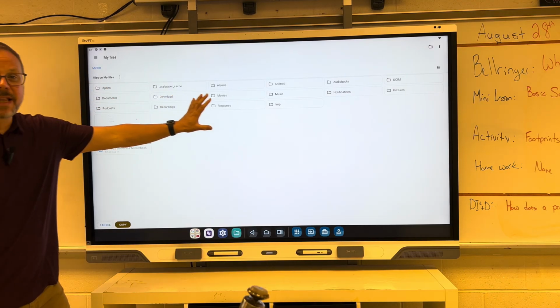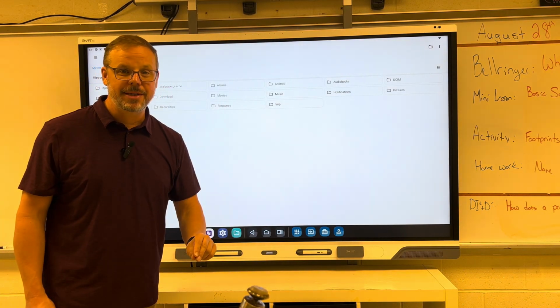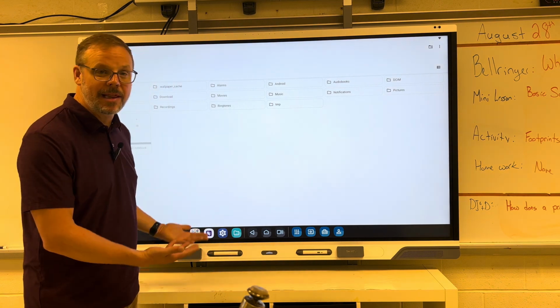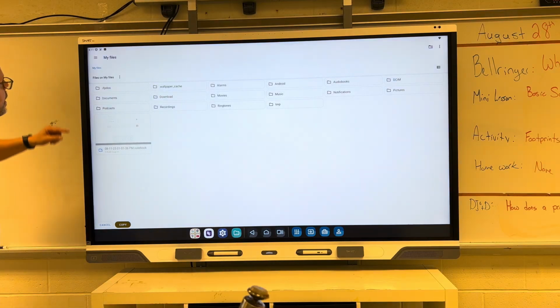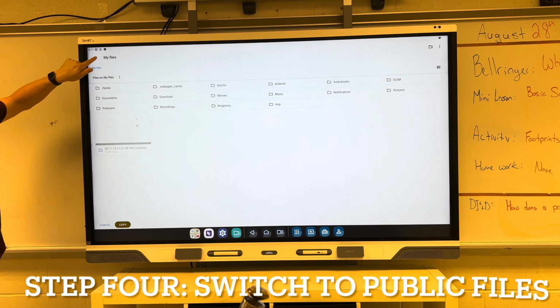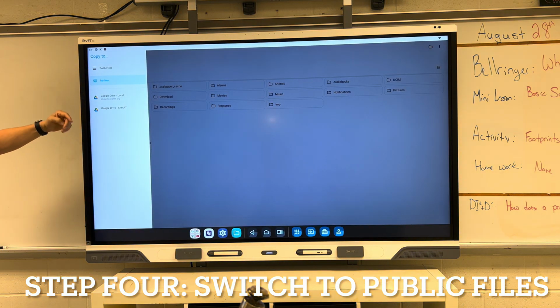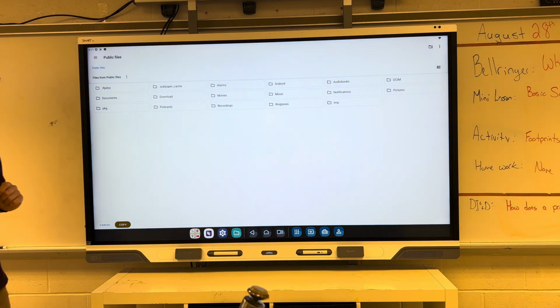These are the files that live on your board when you are logged into it. Remember, this is for a sub. The sub is not logged in, so we don't want this portion. In order to find the other areas, there's a little icon over here that looks kind of like a hamburger, maybe some pancakes. You're going to click on that. It's going to give you the other options. Obviously, you have your Google Drive here. You have your My Files, which is where we're at. We want public files. So I'm going to click on public files.